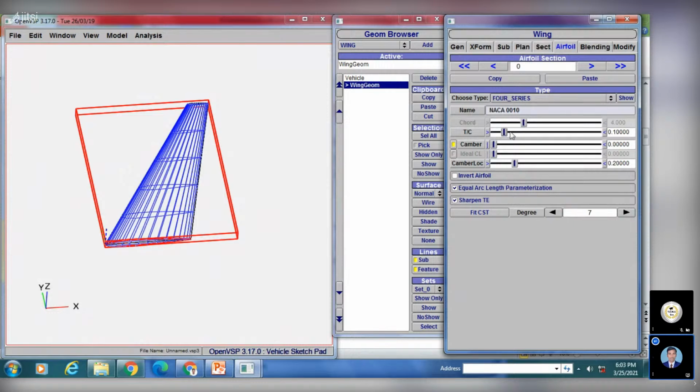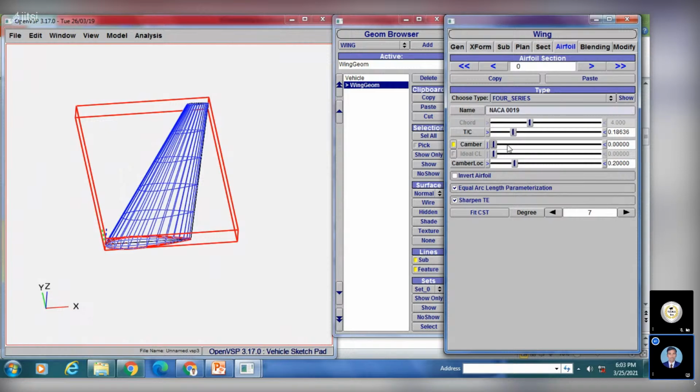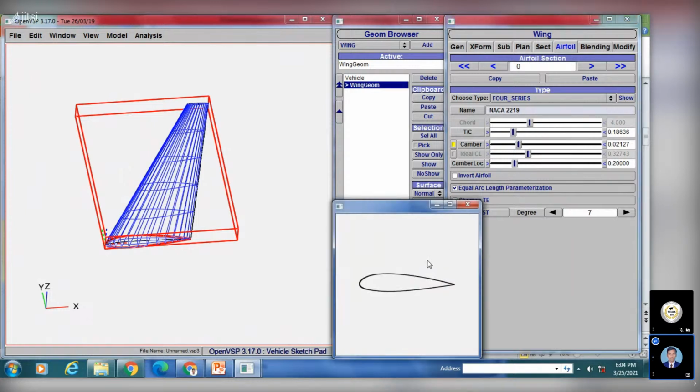Suppose you have changed to a 4 series aerofoil, with thickness to chord ratio 18% and camber 2%. The overall camber is 2% and the location of camber is 20% from the leading edge. So this is our aerofoil.